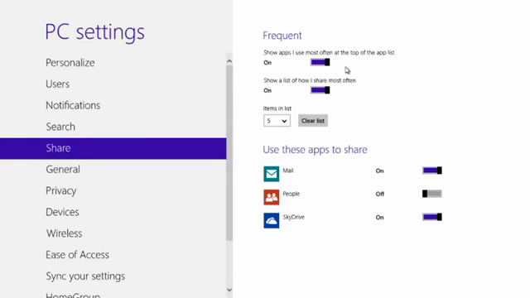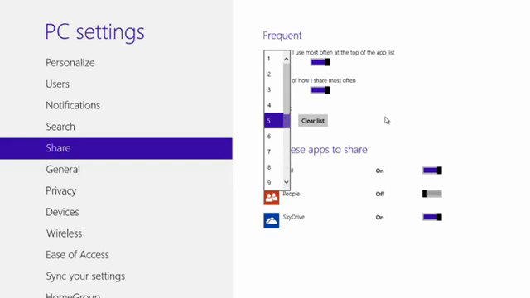So what this is saying is, show the apps that I use most often at the top. So if I had a whole lot more apps, I could have those on there. And maybe I wanted to see a list of how often I share any of them. And if I do that, I can decide how many items do I want in the list. And then clear that list if I want.